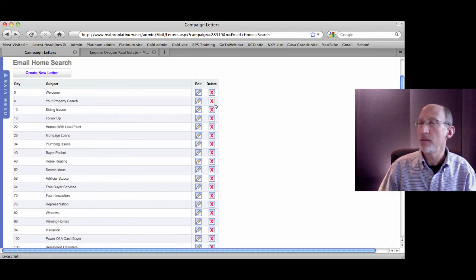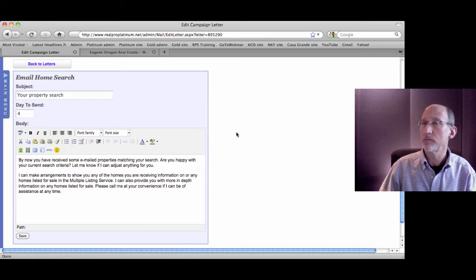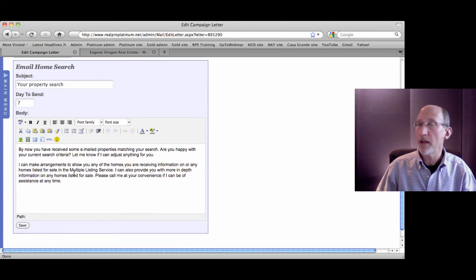You can also delete letters from campaigns by simply clicking the red X, and you can edit the letters. So I'll click on Edit for the letter from day 4, Your Property Search. If I want to change the subject, I can do that easily. If I want to change the date to send, I'd simply fill in a different number. We'll say 7 in this case. Oops. I can say 7. And I can come down and edit, delete, change any of the text that I'd like to, and then click Save.